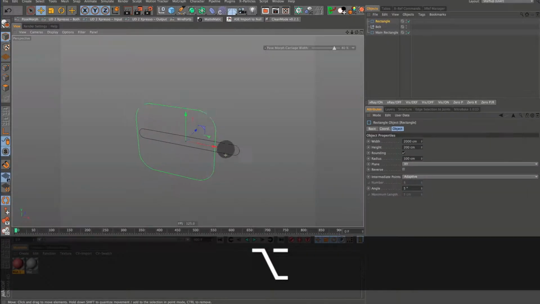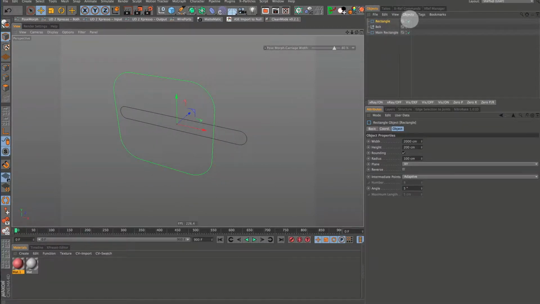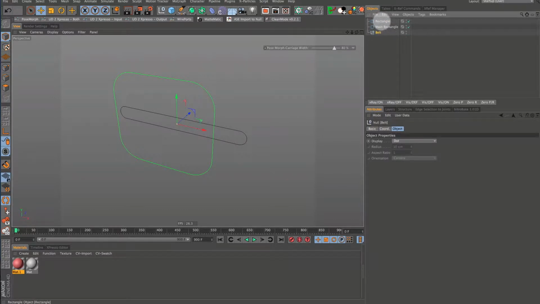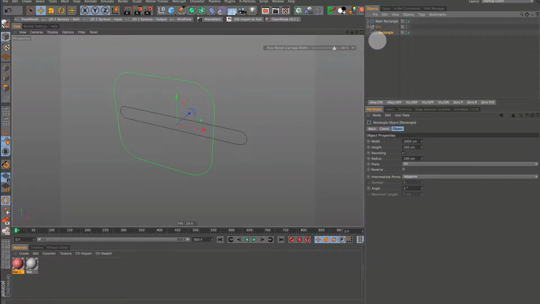Yeah, perfect. Okay. So this is going to be our start, but this is going to change, and I'm going to go ahead and turn that off for now. That's what we're working with, the main rectangle. Okay, so I'm going to put my belt down here, and I'm going to put our rectangle here.